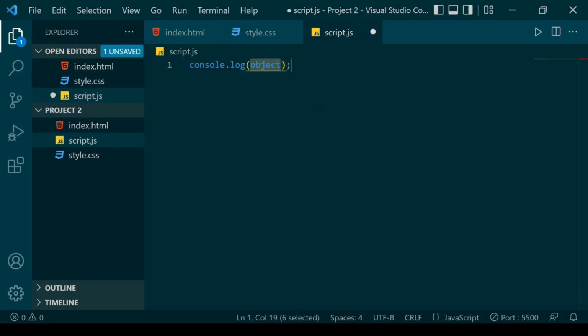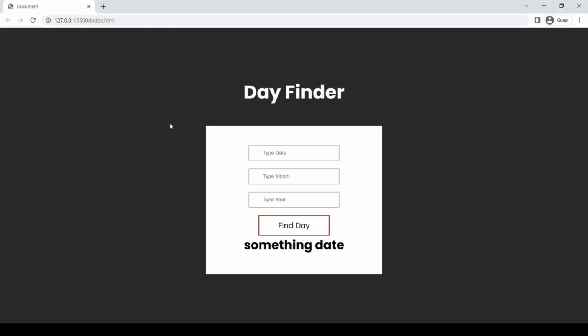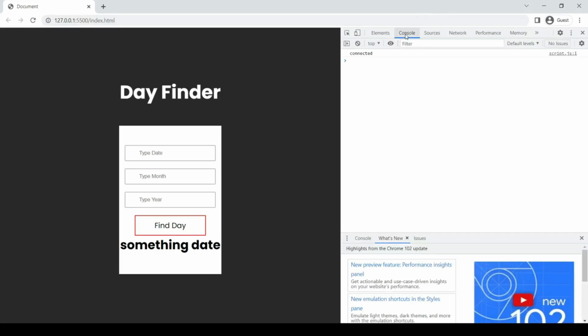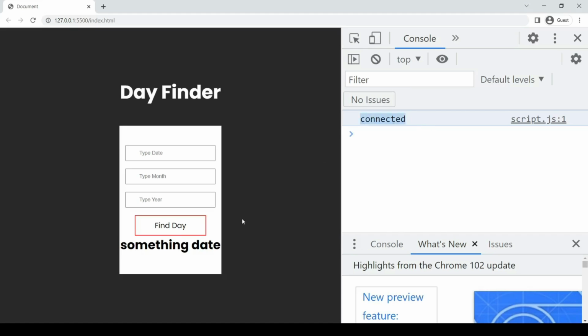I will write console.log connected, and if I save this JavaScript file, and if I go into my browser and open my console, let's see what we are getting. So you can see that we are getting connected. Okay, yes. So let's start this project.